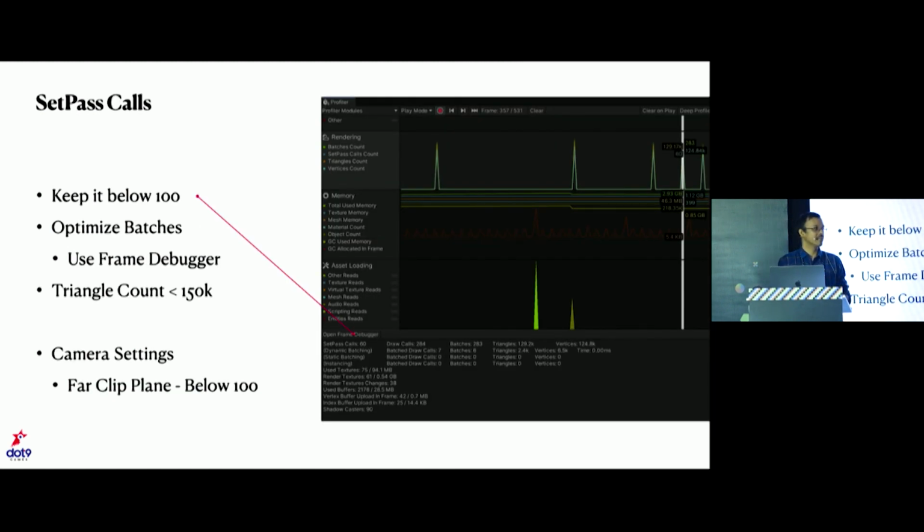So coming to the main, I would say the dragon in the room. It's all about set pass calls. Set pass calls is the most important parameter when you're looking at how all the game objects in your screen are batched up. Below 100 is a good number. 50 is excellent, and if you get 30, you can pat yourself on the back, meaning you have achieved really a great result.